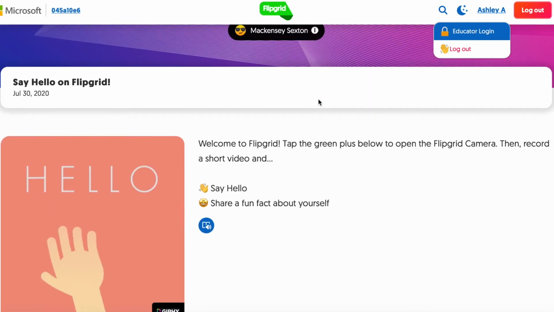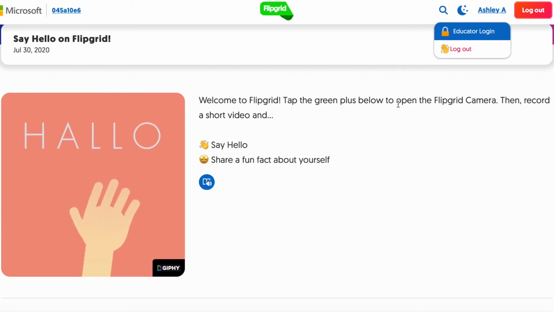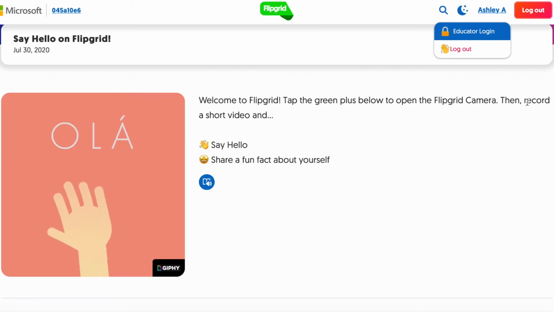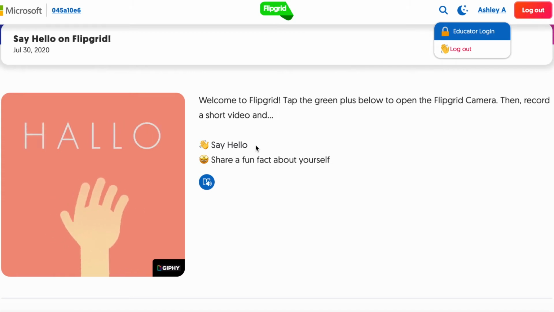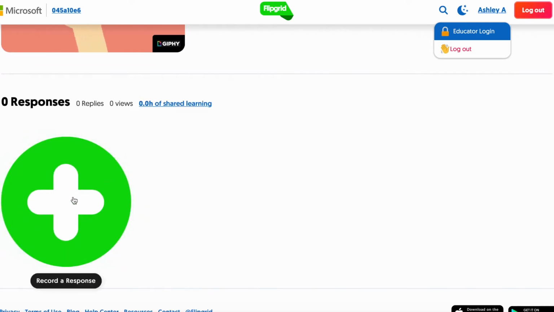As they scroll down, it says welcome to Flipgrid, tap the green plus below to open the Flipgrid camera, then record a short video and say hello and share a fun fact about yourself. So they can go ahead and do that by clicking this green button here.